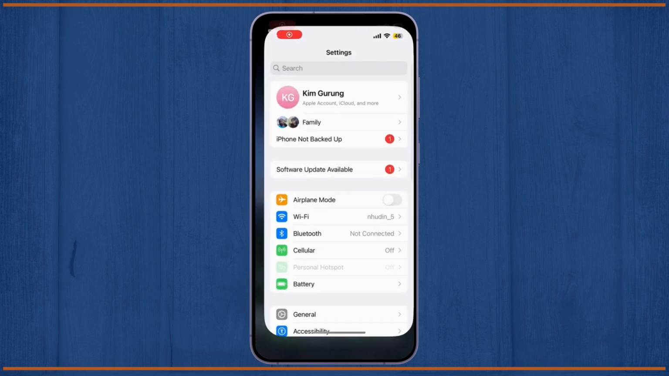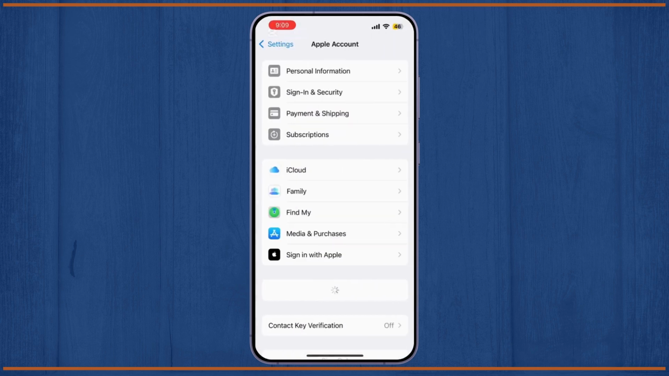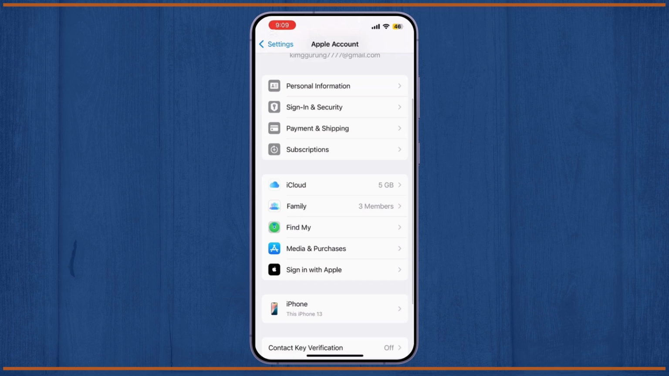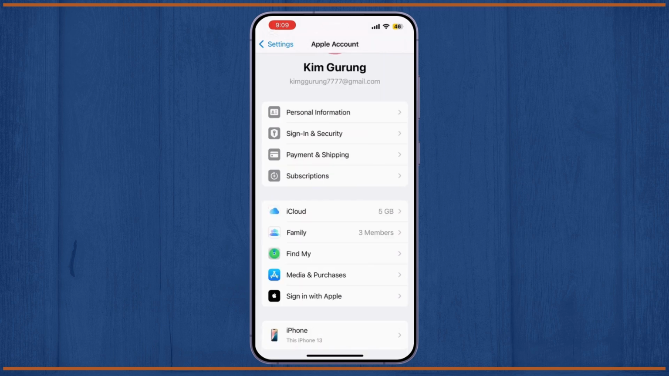First, let's make sure everything is okay with the Apple ID. Go to Settings, tap on your name. Now, here, scroll down and check if there's any notification or alert about your account being disabled or locked. If there's an issue, just follow the instructions to resolve it, such as updating payment information or verifying your identity.